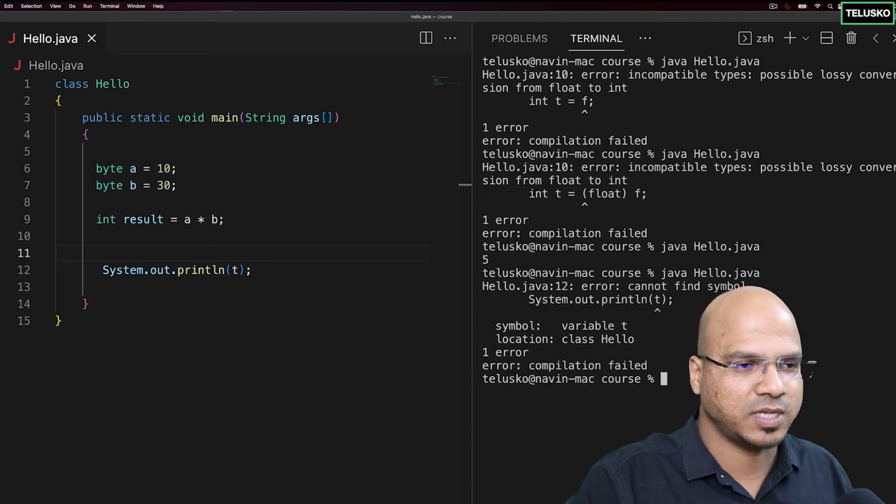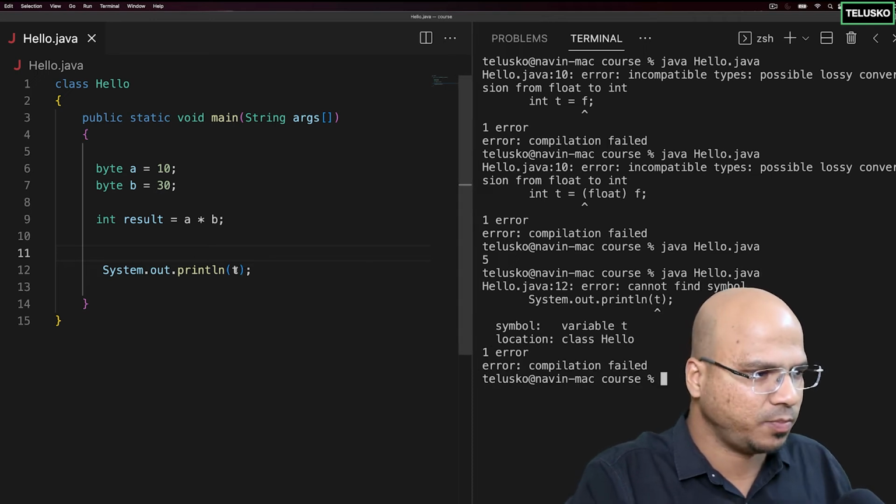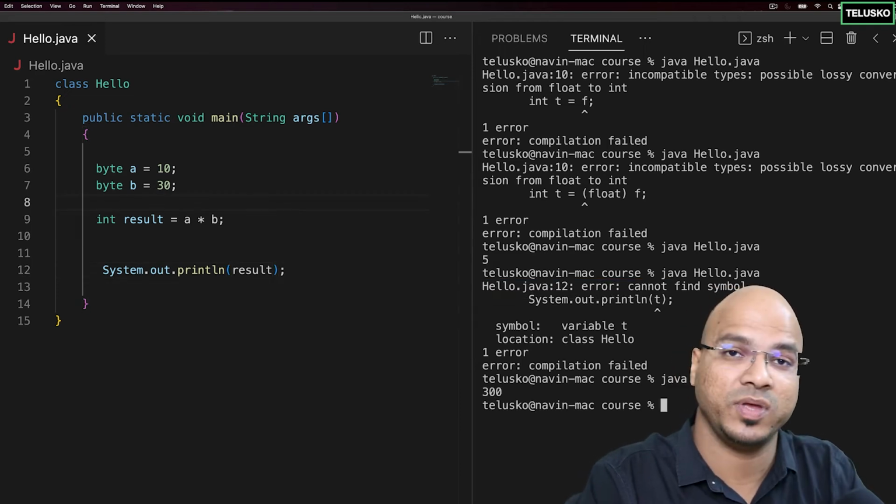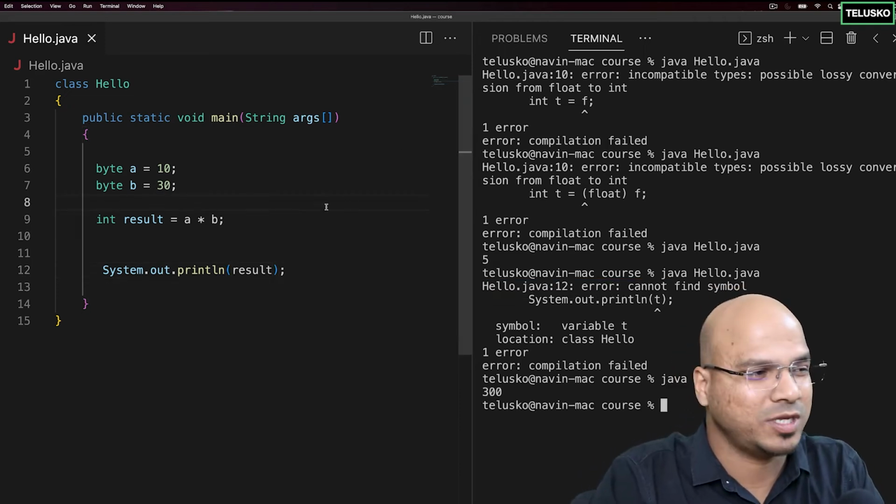Let's run this, and you can see we got an error because we are printing t here. Let's print result and run, and you can see we got 300. So I hope it makes sense what type conversion and casting are. And that's it for this video.